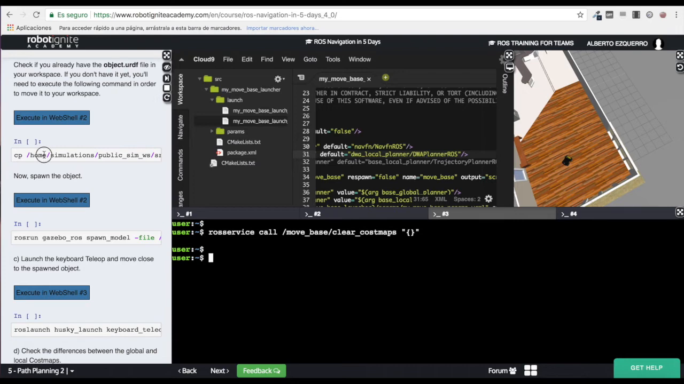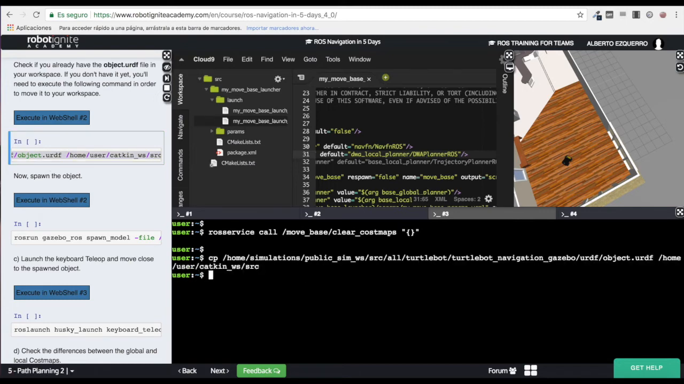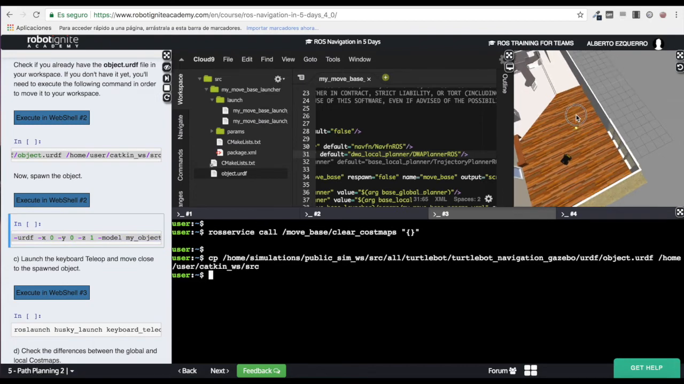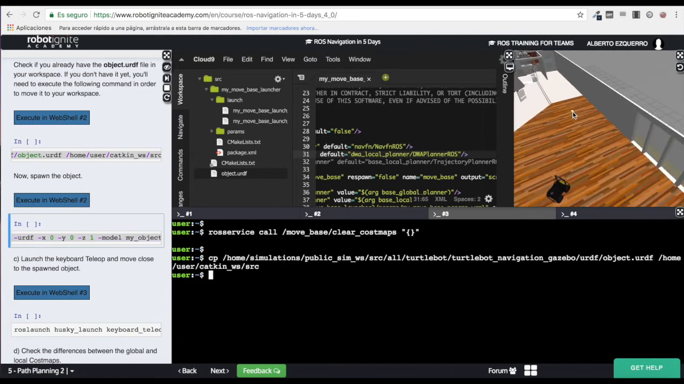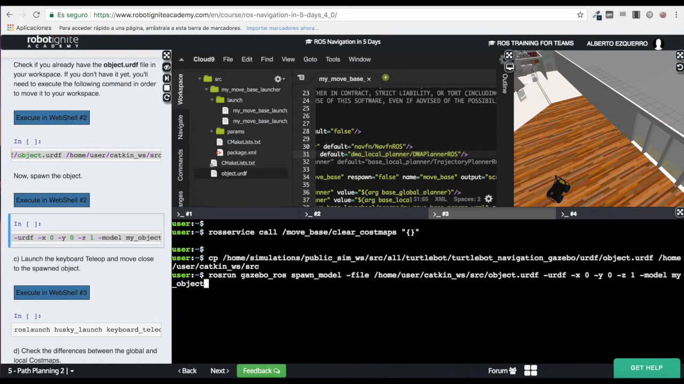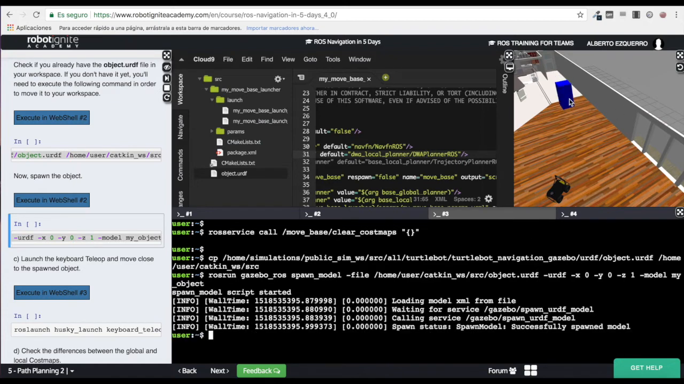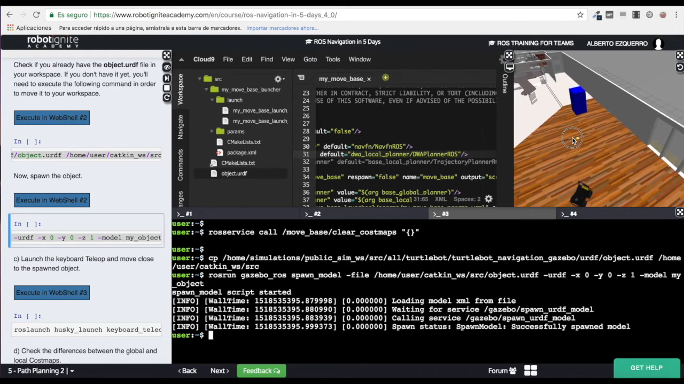For that I'm going to copy one URDF file to my workspace. I can do it with this command here. Let's execute this command. And as you can see, a new URDF file appears here. And now I can execute this command down here to spawn this object into the simulation. You will see it will spawn around here. So let's execute this command. And you will see that a new object will spawn here in the simulation. There we have it, excellent.